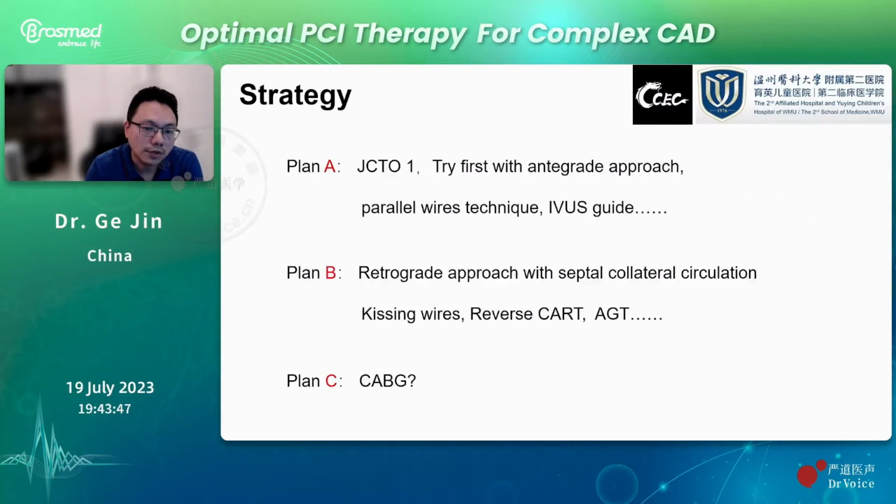The strategy for me is a three-plan approach. The first plan: because the J-CTO score is only one, as we can see some calcium in the coronary artery, we could try the antegrade approach first, and second, maybe we will use a parallel wire technique, maybe IVUS-guided. The second plan, if we cannot cross the wire, is a retrograde approach with septal collateral channel, and maybe we use a knuckle wire, or reverse CART, or AGT, and so on. The last plan, I would say, is maybe CABG.